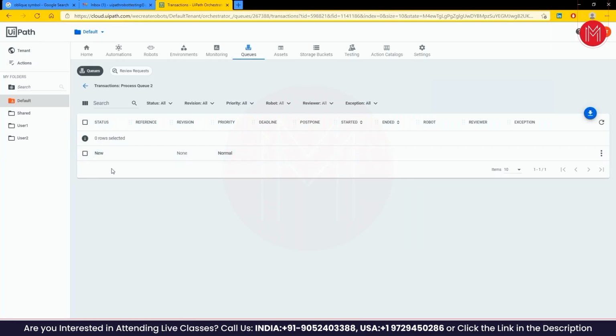Now what is the status of all these items? You will have multiple statuses here. I'll tell them one by one. First thing is going to be the status new. Whenever I add an item to the queue, the status is going to be new. This is going to be the first status. And when the robot picks it up for doing the processing, the status is going to move to in progress. First it will be new. Then when the robot picks it up for processing using the get transaction item, if I get this item into the studio and do the processing, it is going to move into in progress.